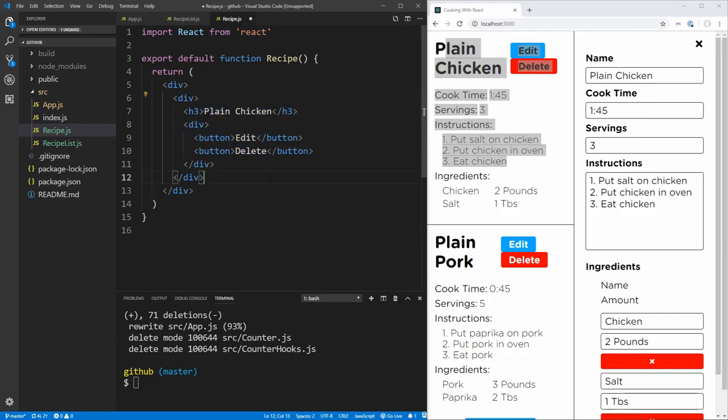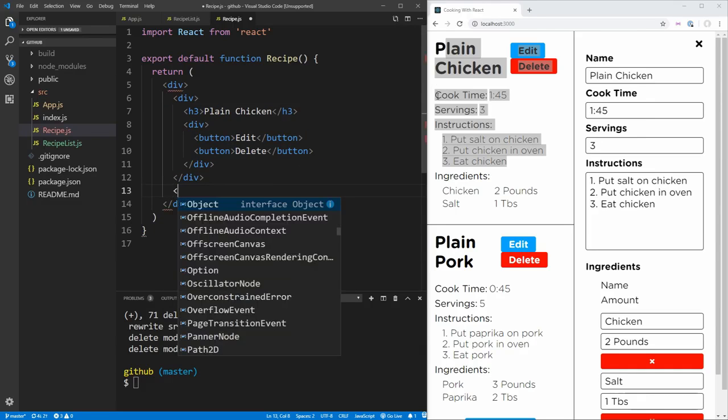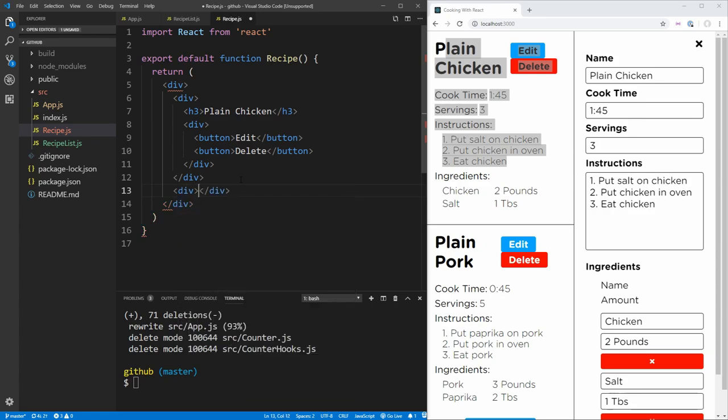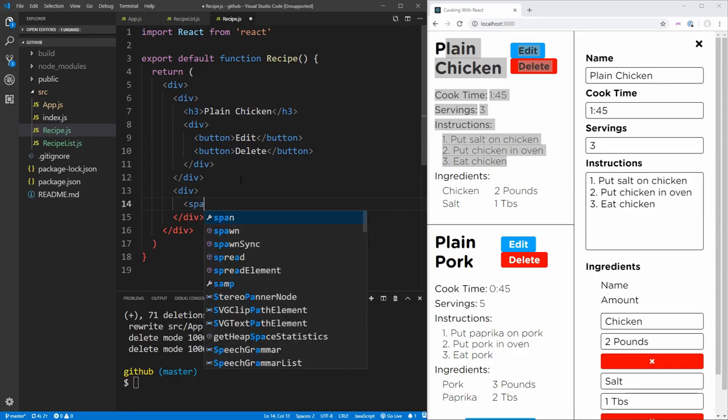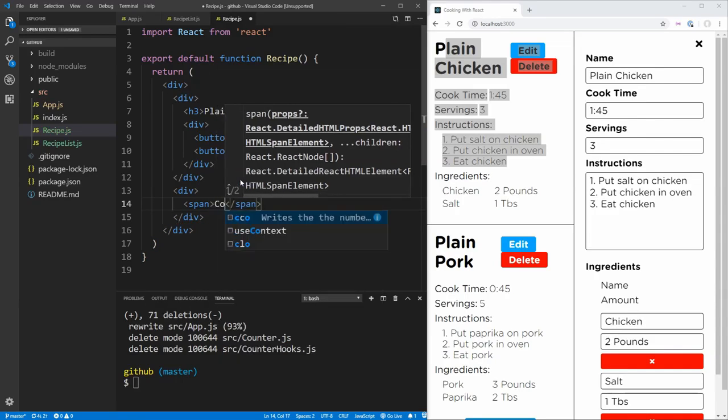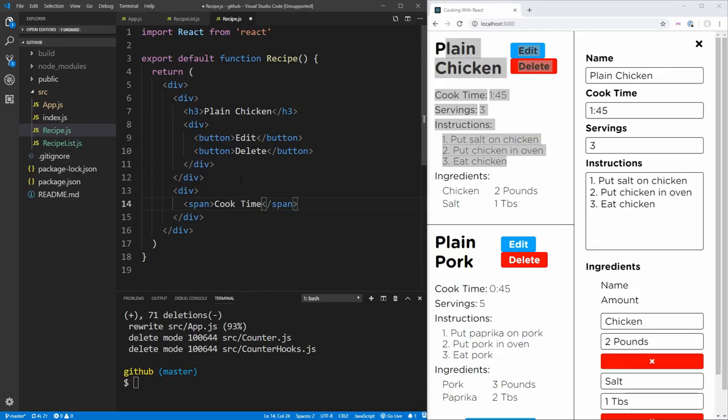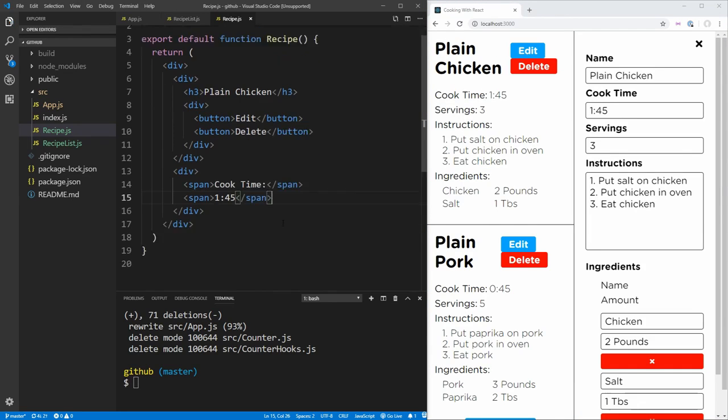Next, outside of our header, we want to add all of our content for the different rows that we have here. So each one of these divs is going to be a row, and inside those rows, we're going to have two separate spans. The first one is going to be the actual name, so in our case, cook time. And then the second one down here is going to be our actual value. So in our case, this is 145. As you can see over here, again, this is just placeholder text for now.